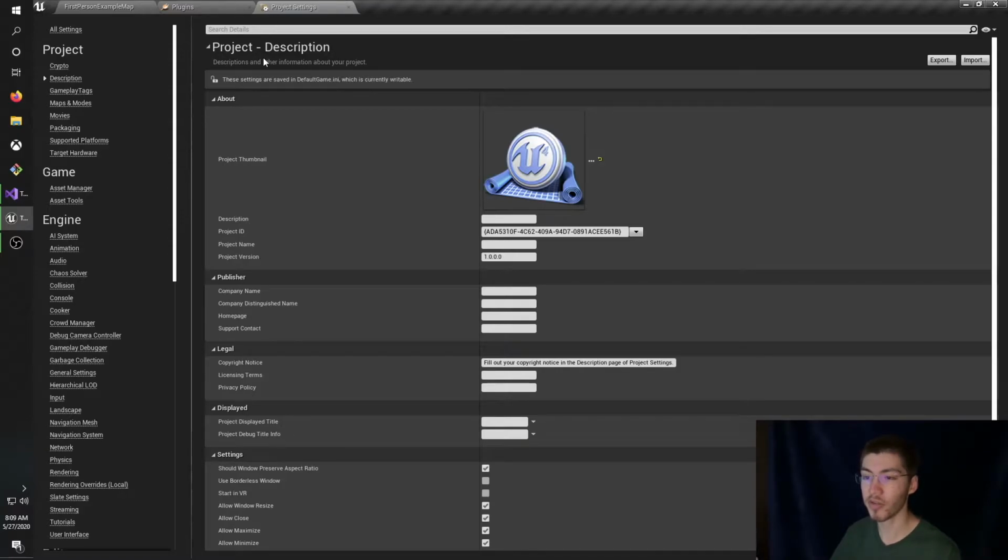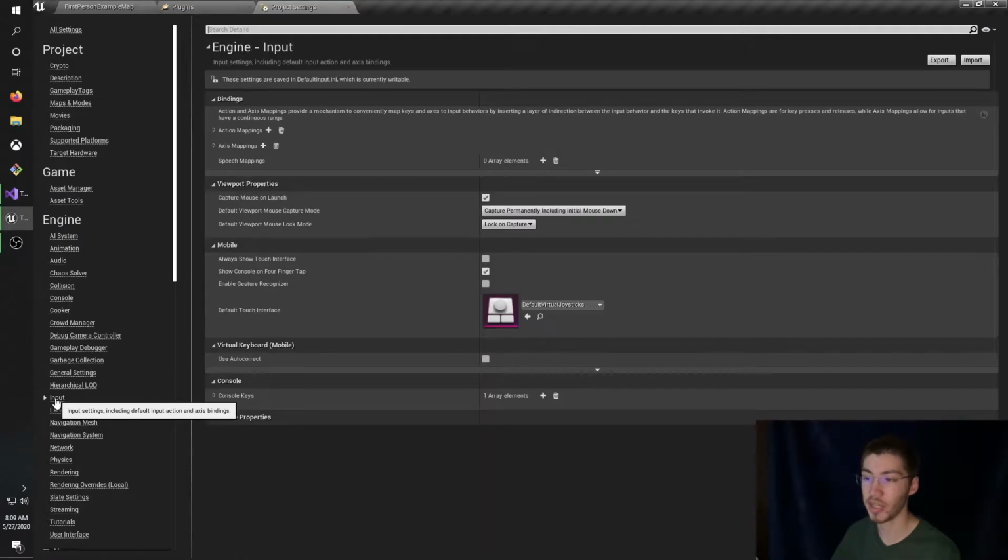Next thing you're going to want to do is, over here on the left, you're going to see all these different options for settings you can modify. Over here under engine, you're going to see input right here. This is where we handle all of our mappings for whatever game we're making. This is actually a first person example template, so there's already some set up.